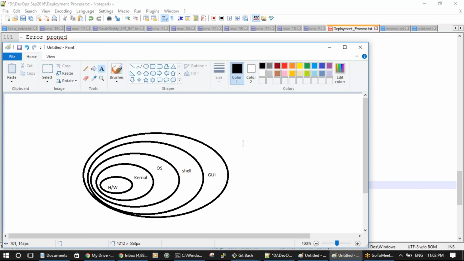Now in Windows you can see the GUI, but for Linux or Unix operating systems, they mostly expose only up to the shell. They don't put the GUI, so you have to work on the shell here, not on the GUI. If it is a Windows operating system, you can work on the GUI. Even in Windows, you can work on the shell.